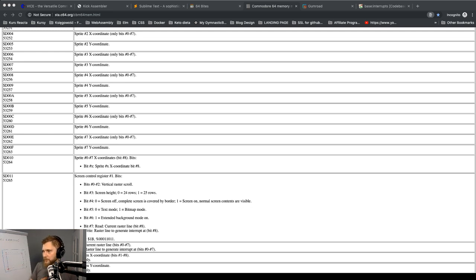Yeah, so Mapping the C64 PDF is awesome too. It's even better if you have the physical copy, because then you can find stuff a bit more quickly.